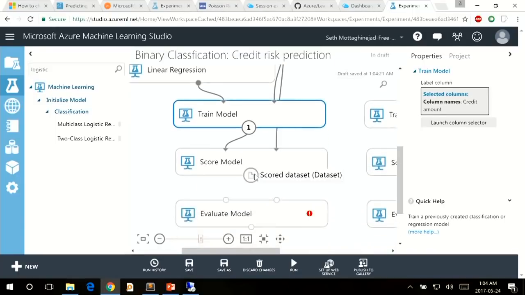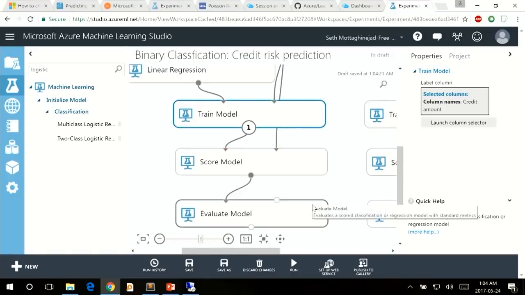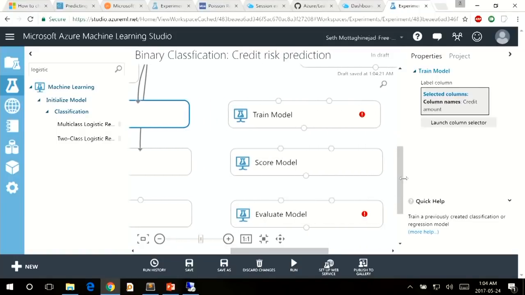And the last thing for us to do is to run evaluate model, right? So it says, give me a scored data set, and I will evaluate the predictions. So connect those, and you're done. We're going to go to the right side and do exactly that with the other model.